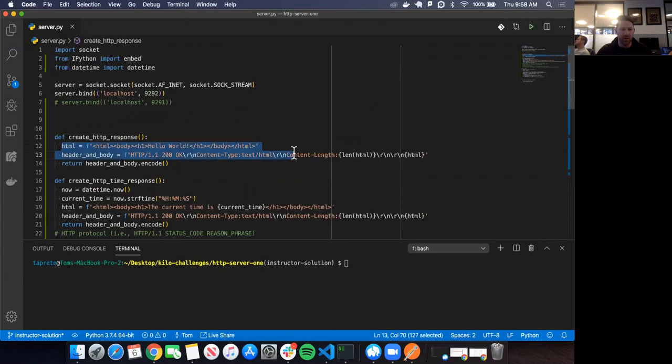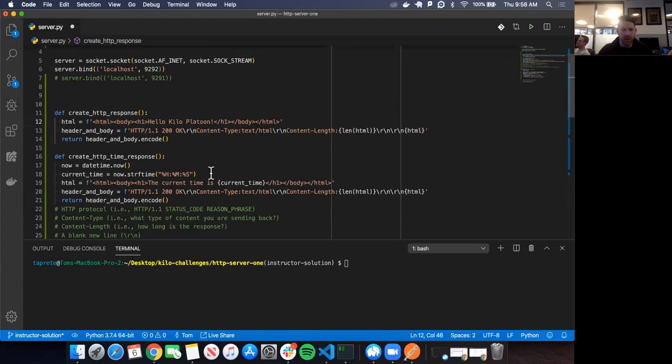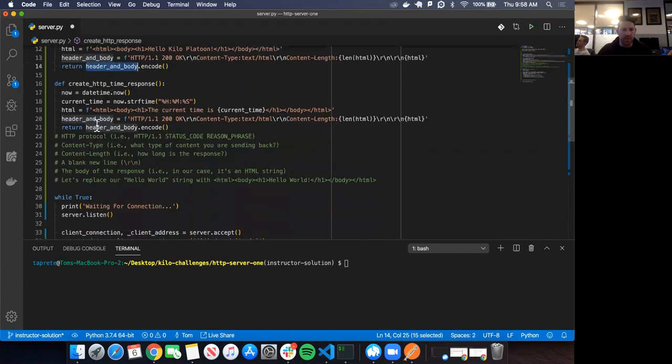comes up here, creates hello world, say hello Kilo Platoon, responds with header and body. Here it creates a new current date time, stringifies it to make it a string representation of the time instead of data type. Then HTML, insert the current time, create the header and body that includes the headers in addition to the body.